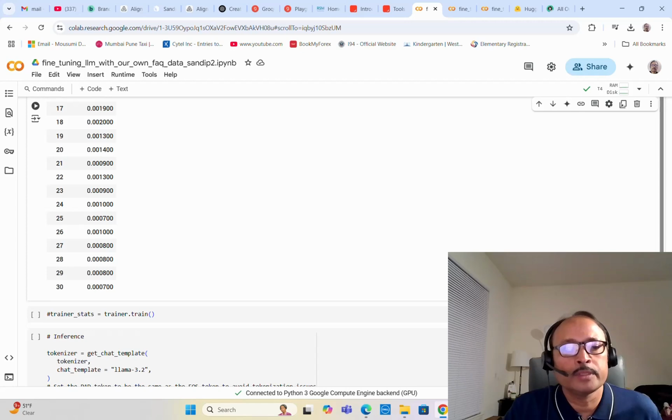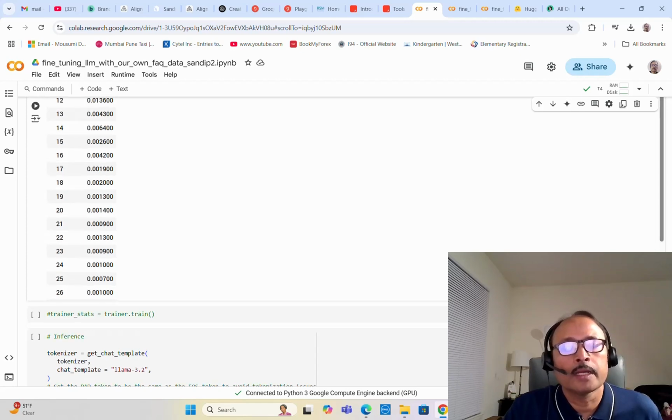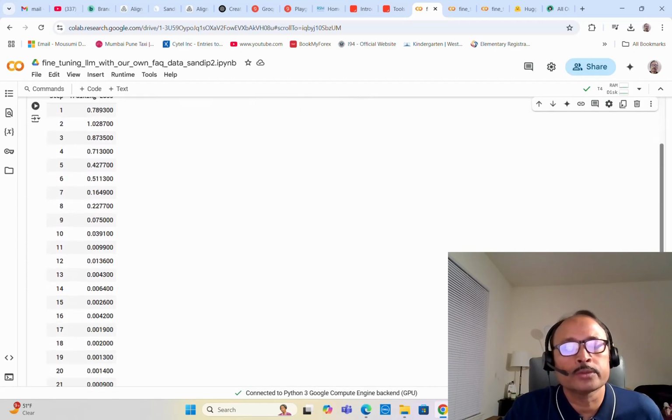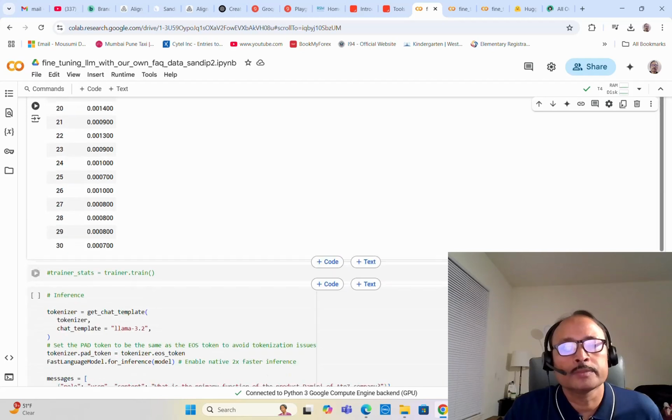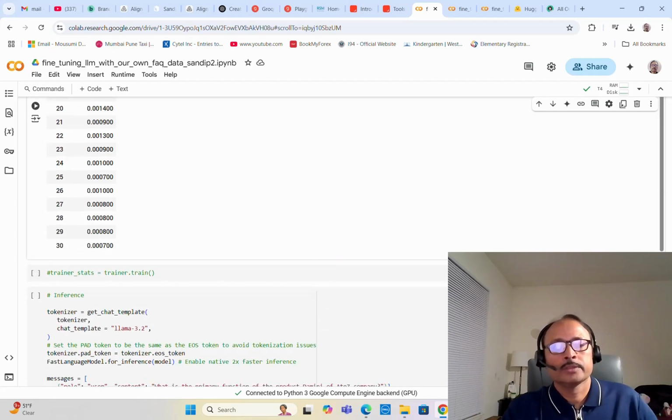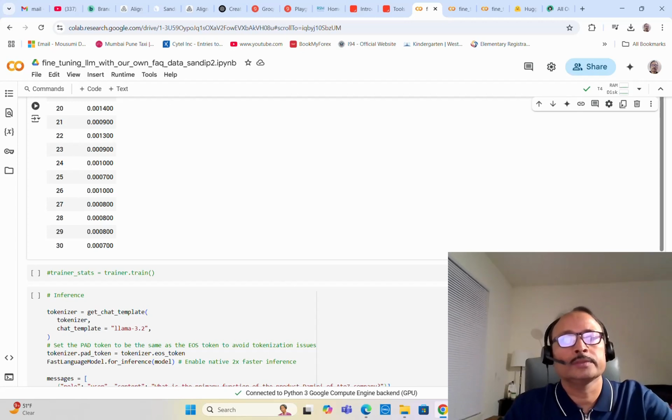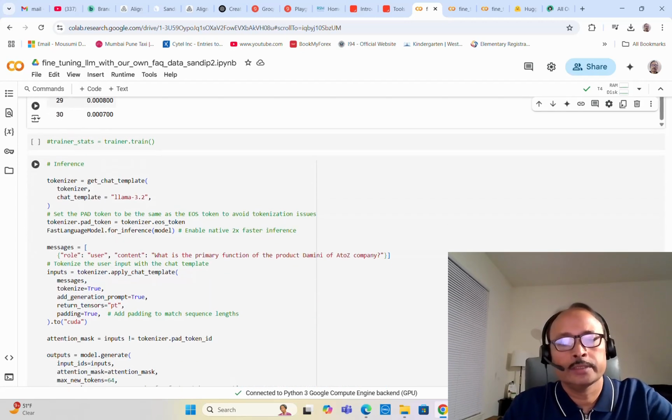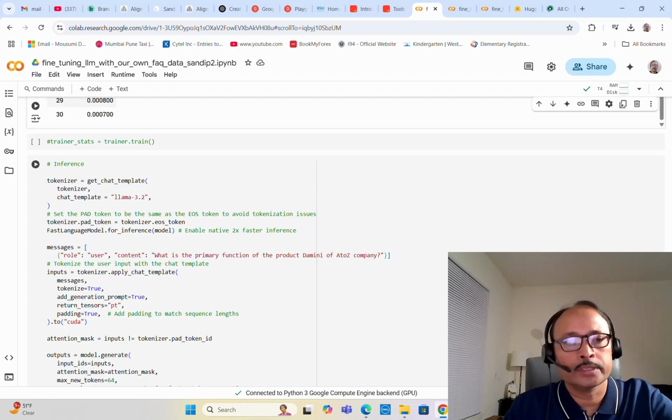Then finally, in each epoch 2 steps are there. Total after 30 steps, meaning 15 epochs, the training loss will be around 0.000700. So pretty good training loss. So our model is now ready to be tested.